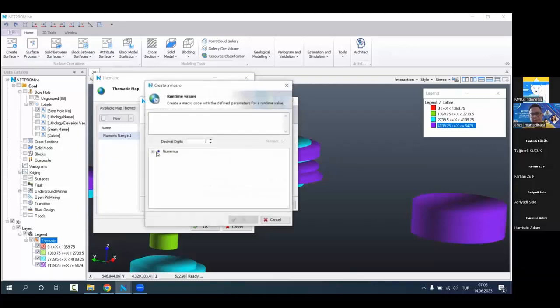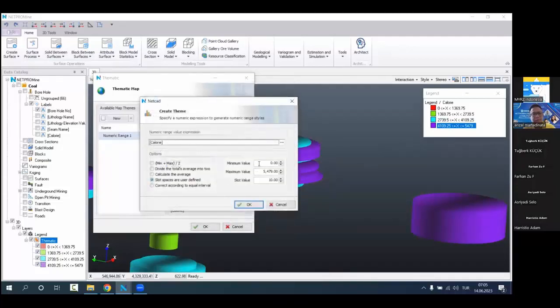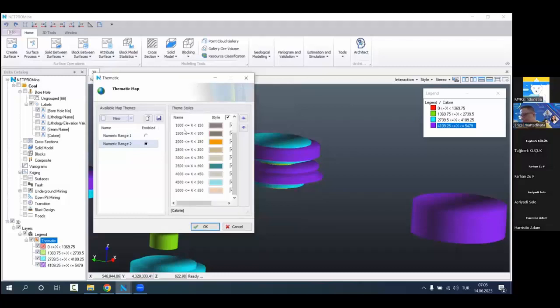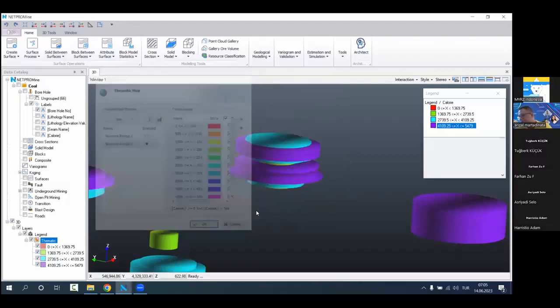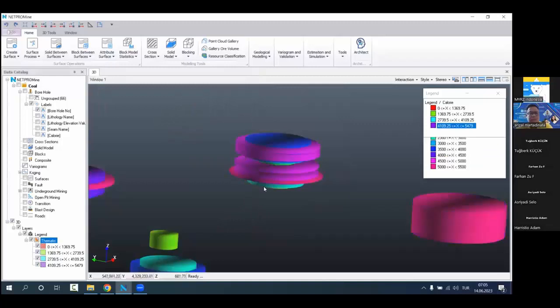In here, I will select the calorie information now. And according to that information, I'm going to define the slot values. So it can start from 0, minimum value, but 500. I would like to select 500 as a slot value. So it's going to separate that information into 11 pieces. All right.